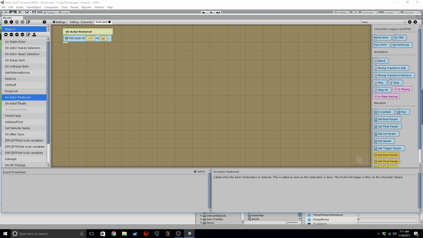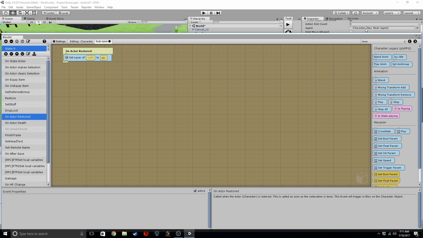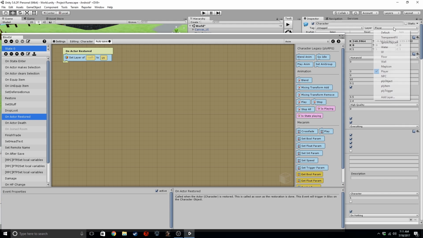In our on actor restored, we are setting our layer of self to 19. If we look at our layer up here, let me shrink this a bit. Layer 19 would be NPC and player.